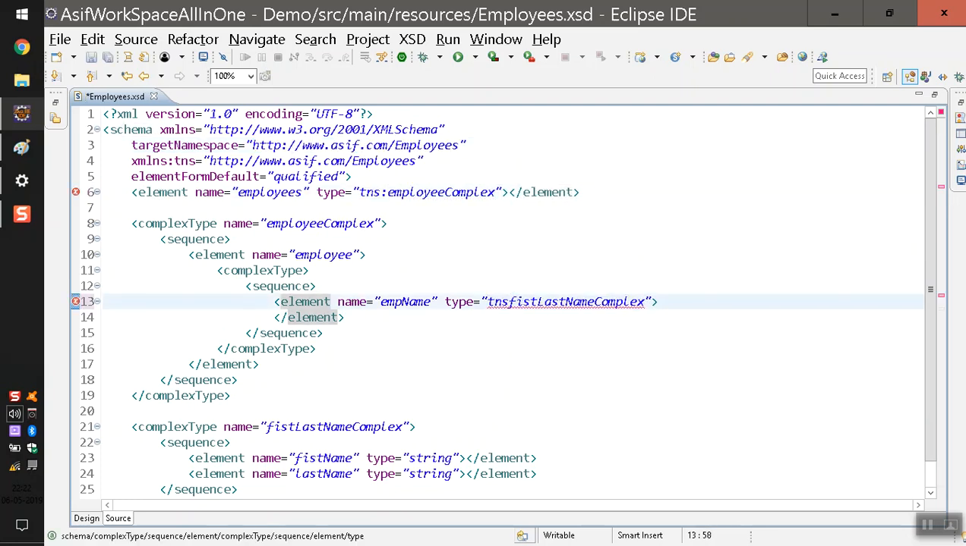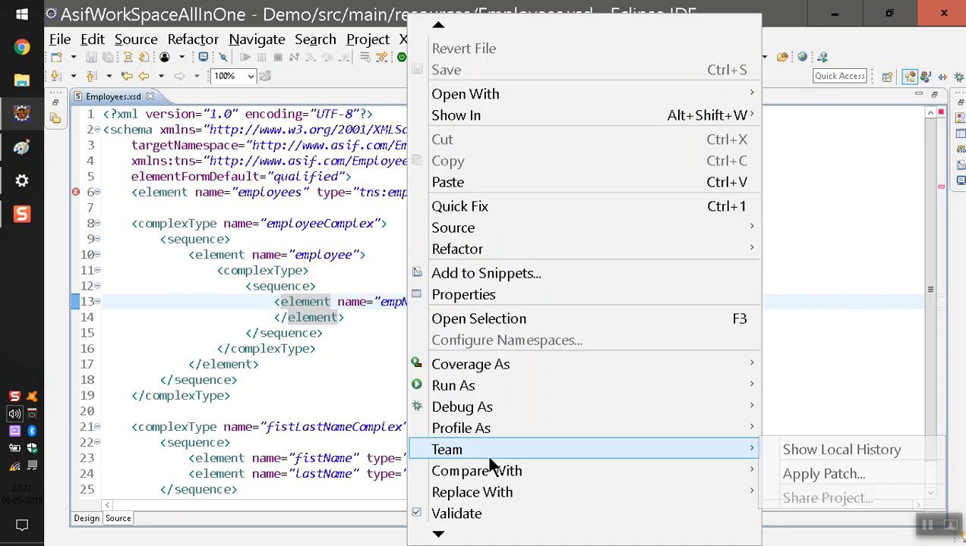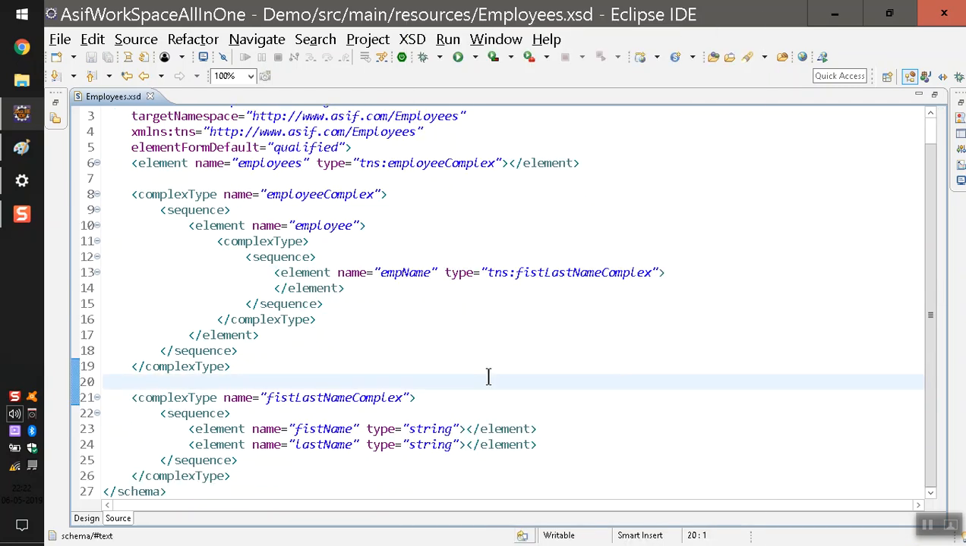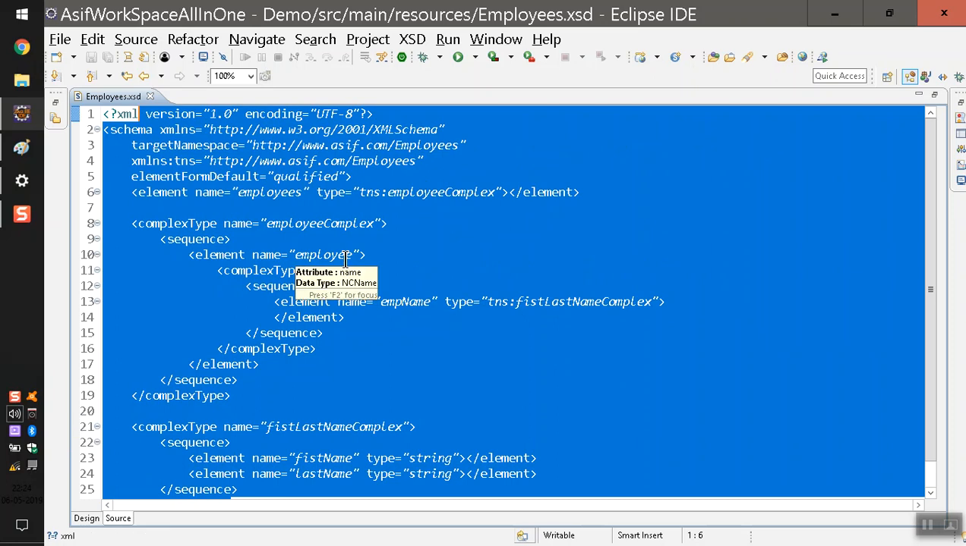So this is how we can make use of the complex types multiple times. So this is one example. So let's try one more example, one more schema. Let me close this and create an XML file using this schema.